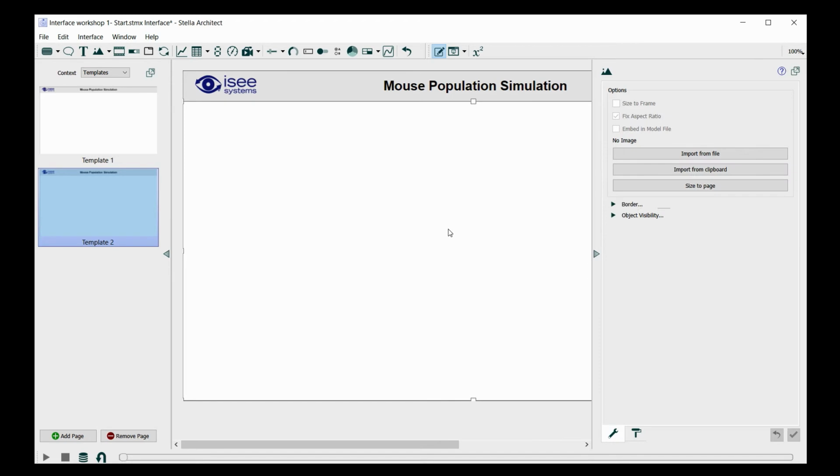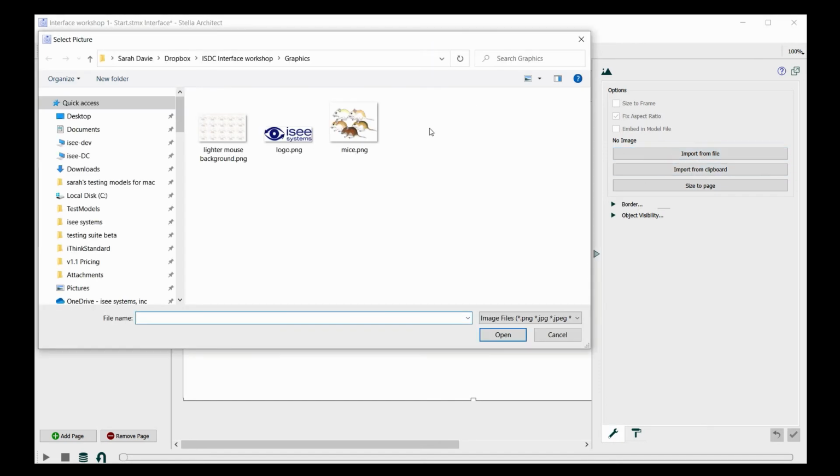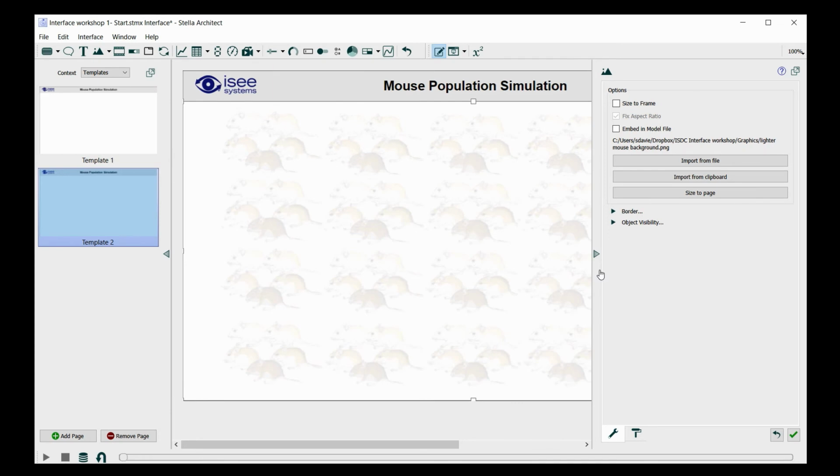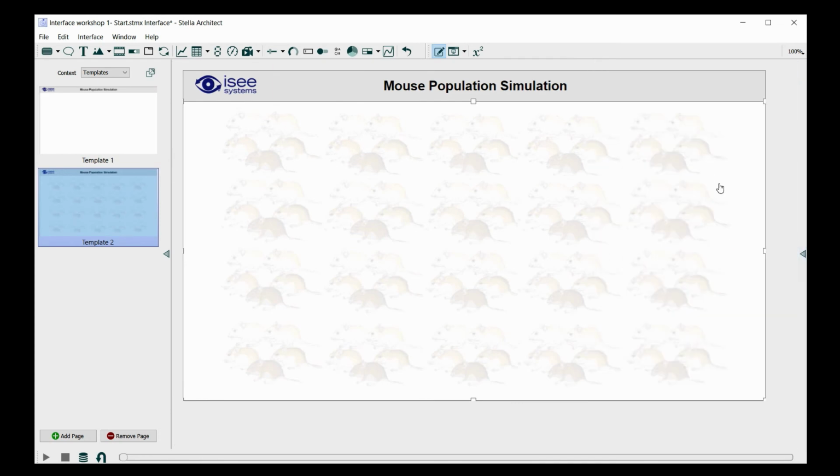And then I double click, and again I'll import from file, and I'll get a browser window from where I can select the background picture that I want. And there it is. I've got lots of little mice, but I don't think they're too distracting. I think they're pretty good about being in the background.